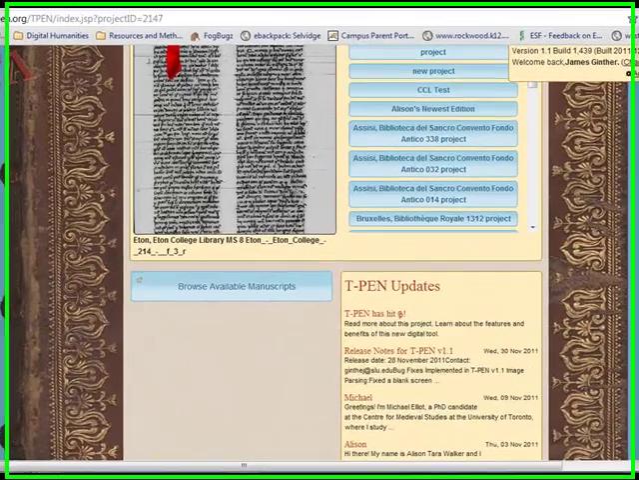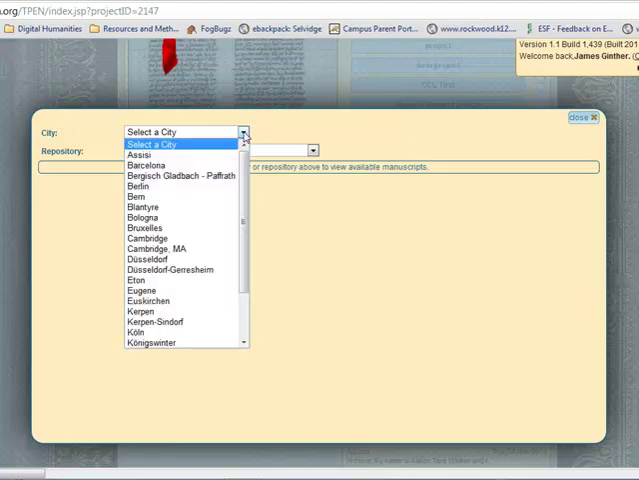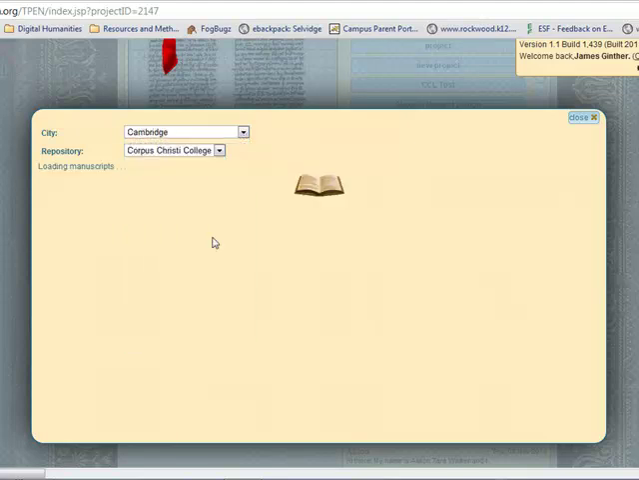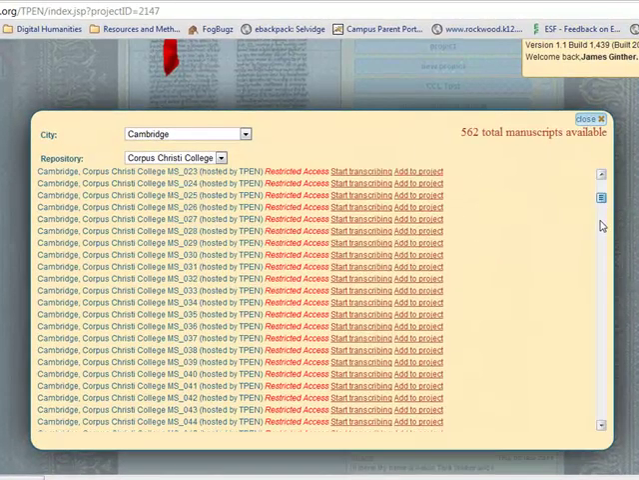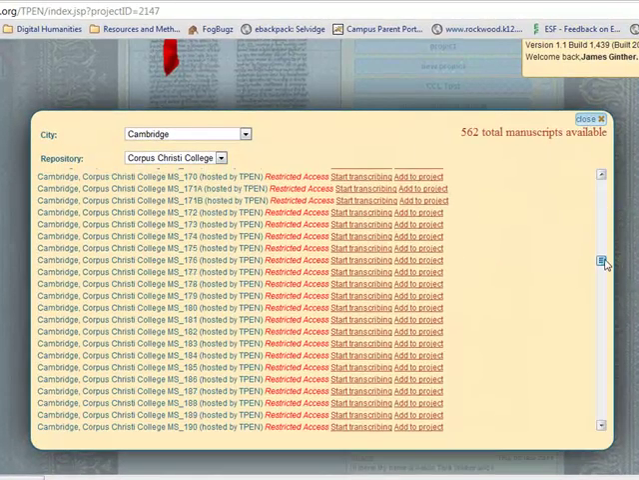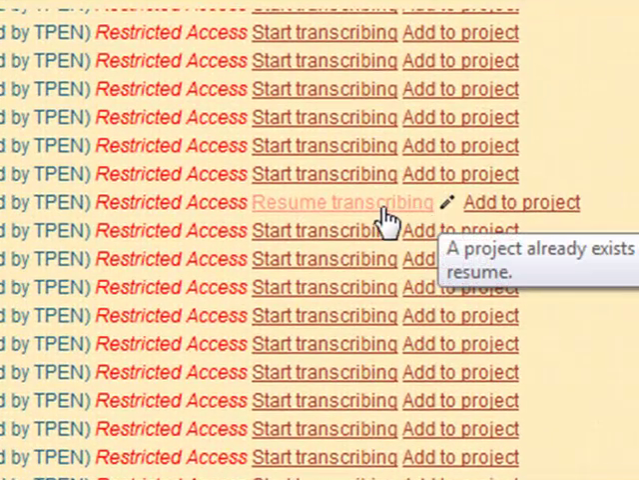To create a new project, begin by browsing the list of available manuscripts. Select the repository city, and if necessary, the specific repository. You then can browse the list and select which manuscript you would like to transcribe. You will notice two clickable links beside each shelf mark. Start Transcribing or Resume Transcribing will take you to the manuscript directly.